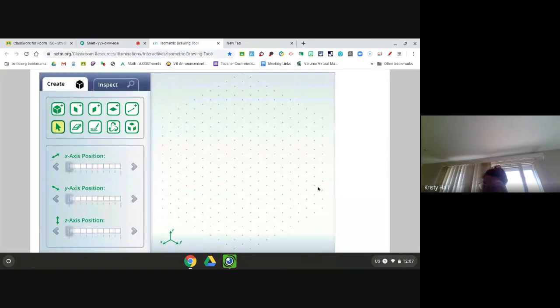So today we are starting our new module. This module is all about volume and area. So volume is basically how much space an object takes up. It's like the size of the object, and we measure that with cubic centimeters.